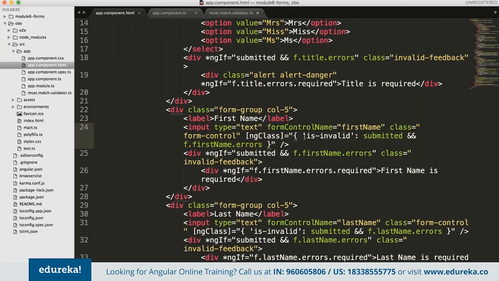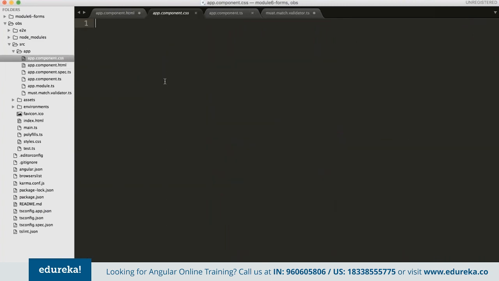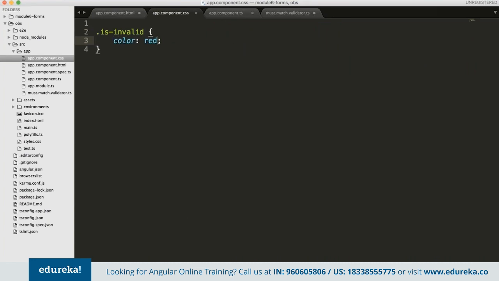I can also do that. Is-invalid is a class name. Where do I put that? You can go to your HTML and put a style there, or you can put it in your app component dot CSS. Here, dot is-invalid, very simple: color of the font is red, nothing else. Now it will apply. It is not applying.